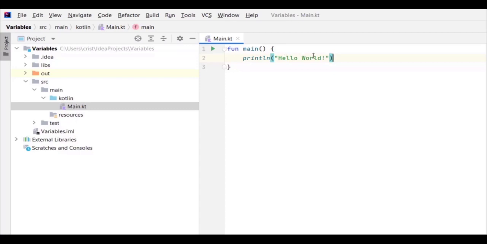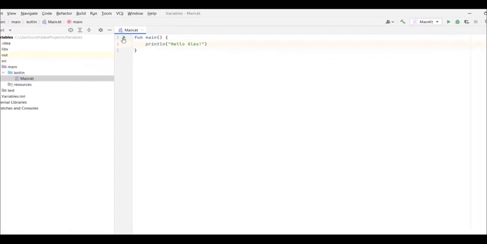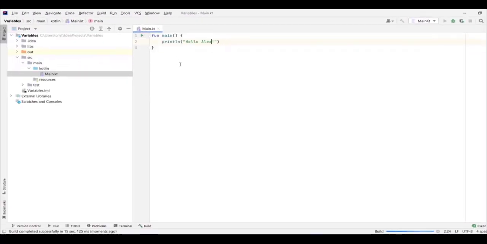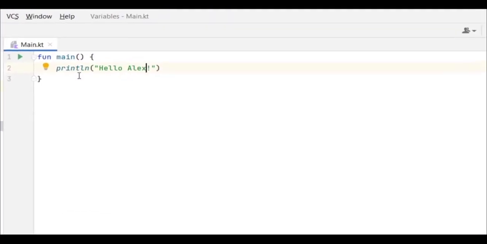And let's change this hello world text to print another text. Let's print hello and type your name there. In my case it's Alex. So I'm gonna run this code and it will output my name in the console. Alright, so it outputted hello Alex like we typed here, but what we have here is pretty inflexible.